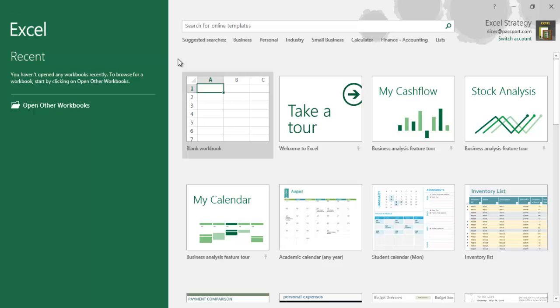In these first few videos I'm gonna customize the Excel interface a little bit to make it more efficient and better looking.